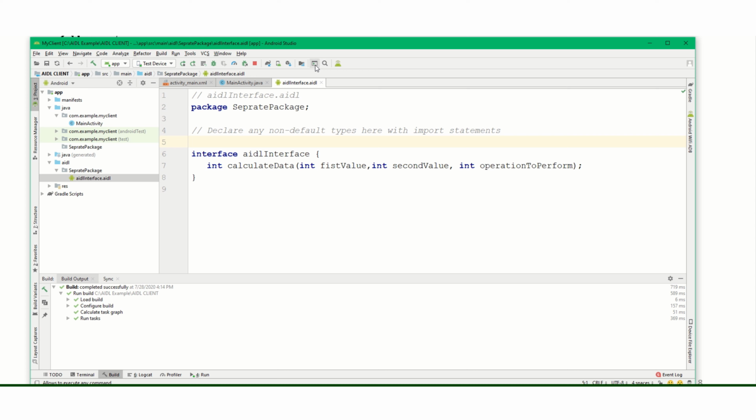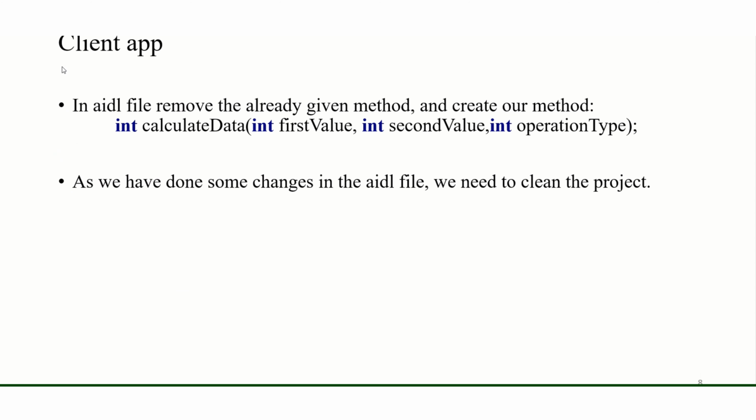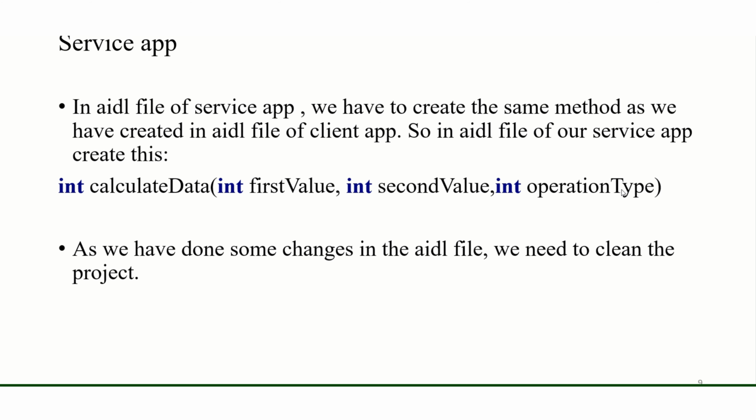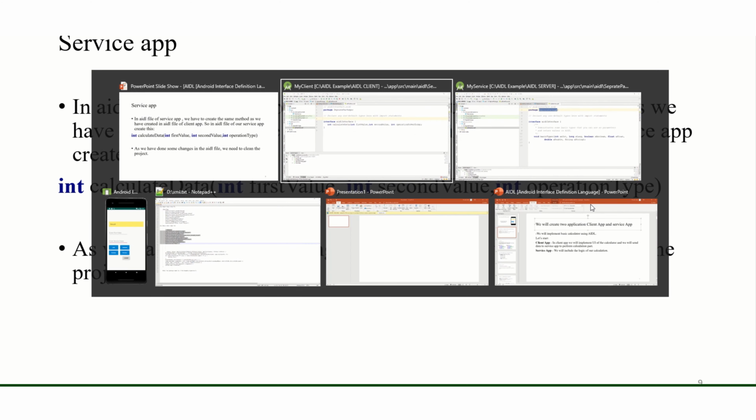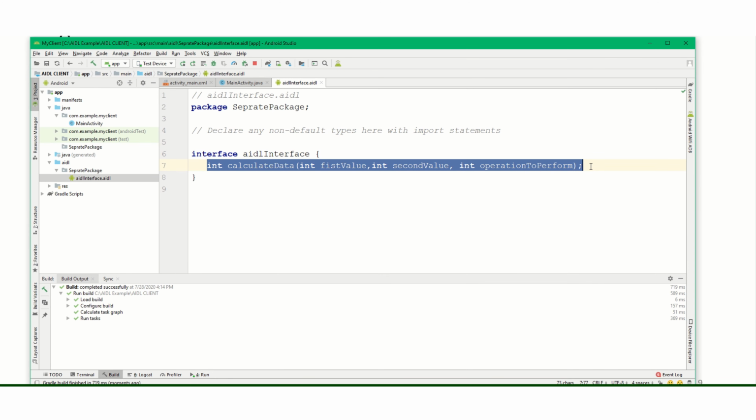Now get back to our presentation. As we have made changes, we have already cleaned the project. Now in the service app, we have to create the same method as we created in the AIDL file of the client app. So in the AIDL file of our service app, we have to keep this method. Always make it a practice to copy it from here so that there would be no change.